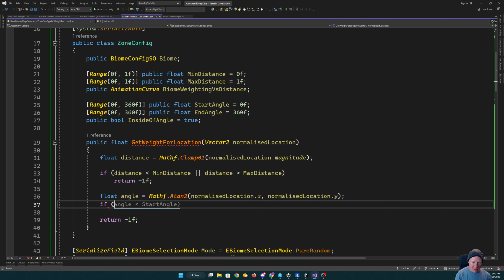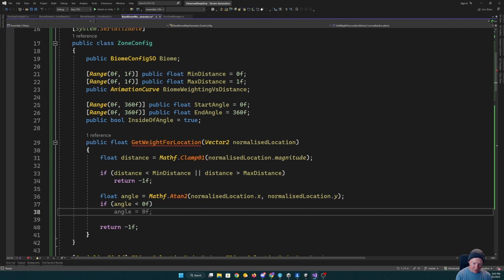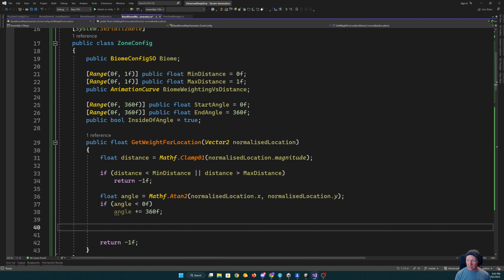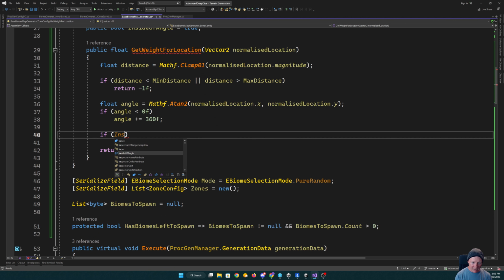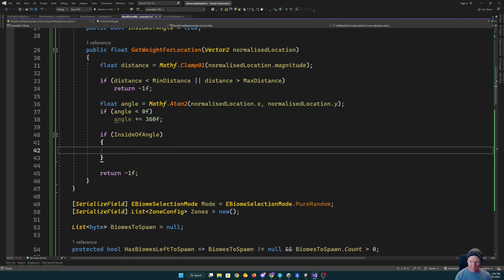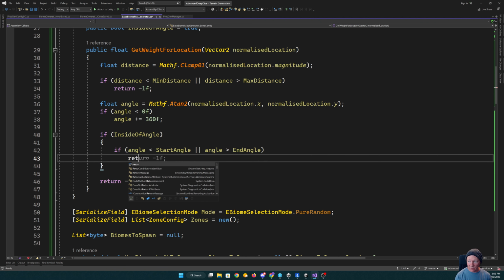Now, that angle is going to be between -180 to 180. We're working in a 0 to 360 range. So if the angle is less than 0, then we do angle plus 360. That's going to make things work a little bit better. Now we want to check, okay, well, if we're having to be inside of the angle, then if that angle is less than the start angle, or the angle is greater than the end angle, then it's invalid.